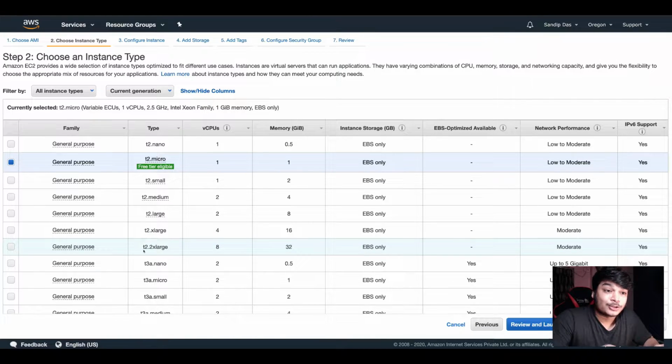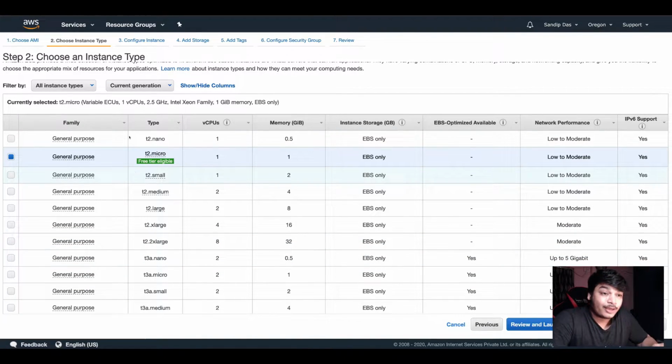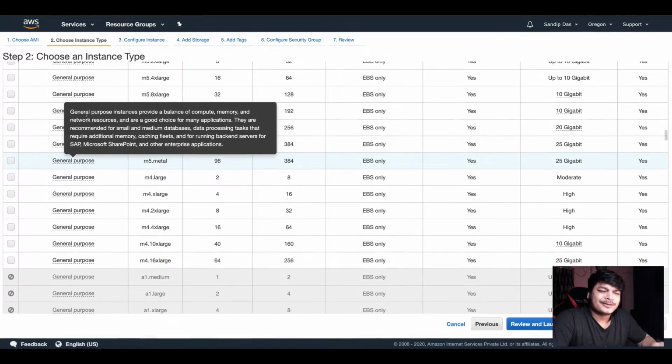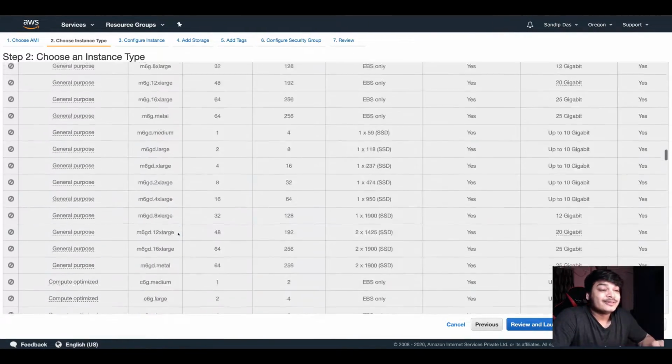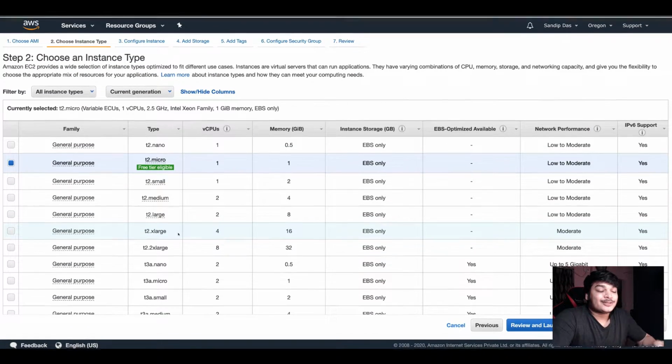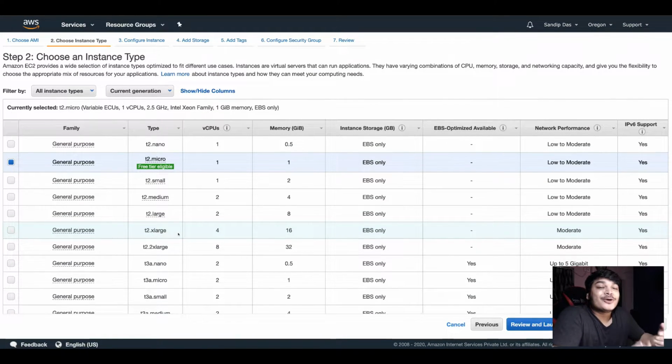Select this one. Now choose the instance type. This is also important. What instance types do you have? It's a very long list, and some people get overwhelmed, but again, don't get overwhelmed. It's up to your requirements: what applications you're going to run and what kind of resources that application requires.